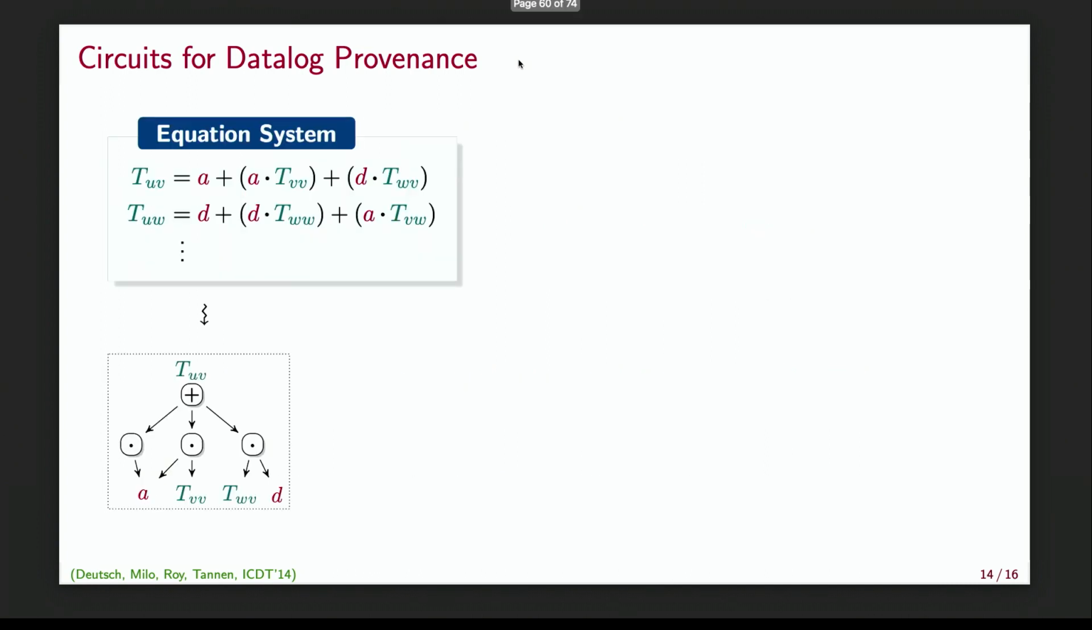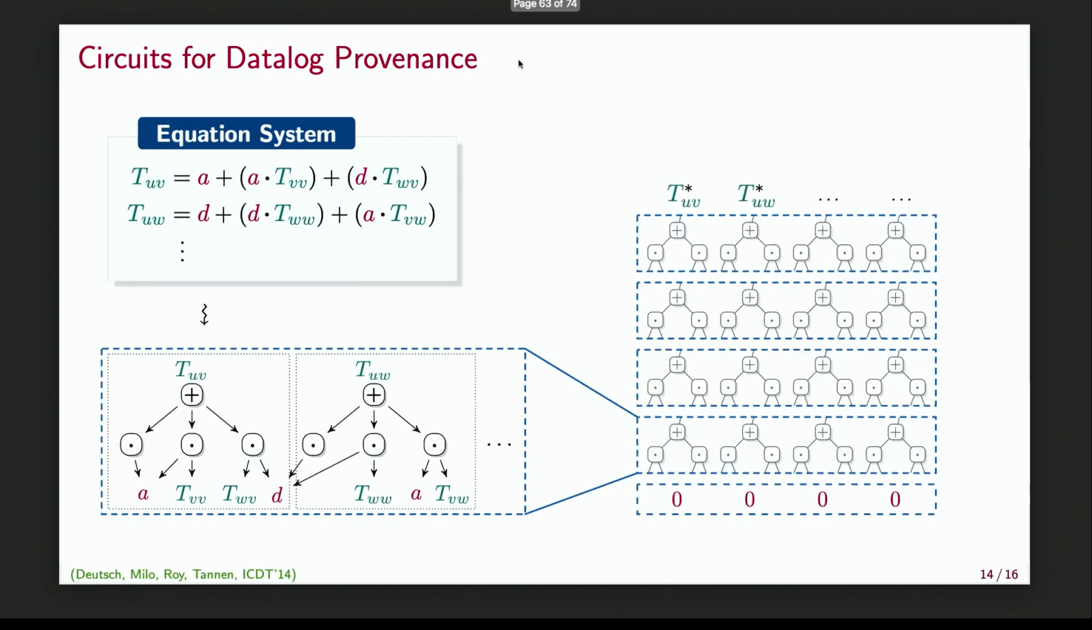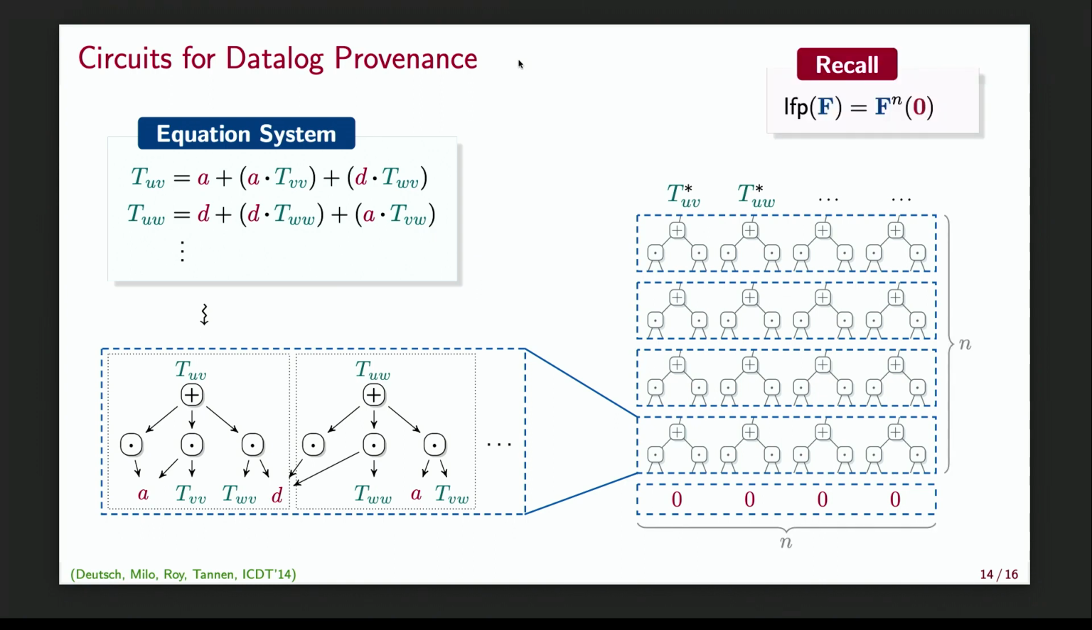How does it work? Well, we already have these equation systems, so we can just use them and turn them into circuits. So we have two layers: this addition node, and then for each monomial, this multiplication node. And then we have a semiring value or an indeterminate. We can do this for every equation of the system, so we get a layer, and this layer can be stacked. How often do we have to stack this layer? This is a question that every one of you should now be able to answer. Of course, n times, because the least fixed point is reached after iterating n times. Right? Each layer is basically one iteration. We start from 0. Of course, we connect these layers so that the indeterminates here are connected to the corresponding roots of the next layer.